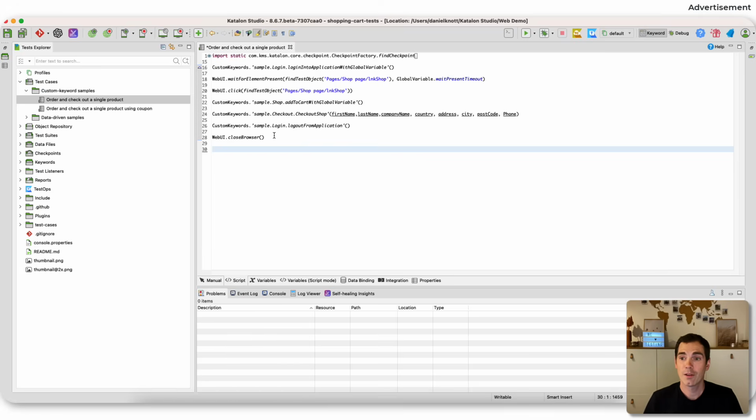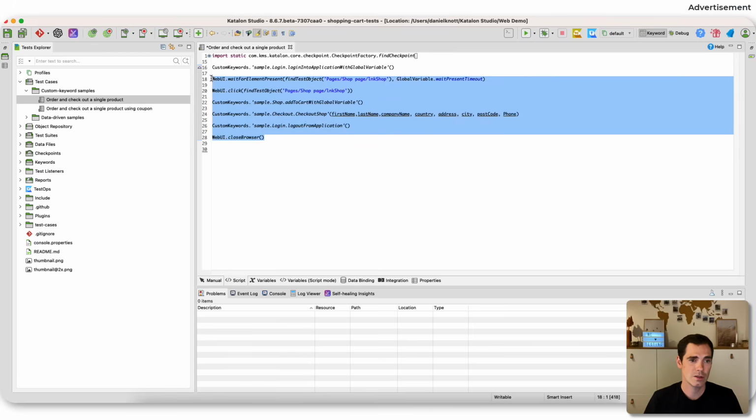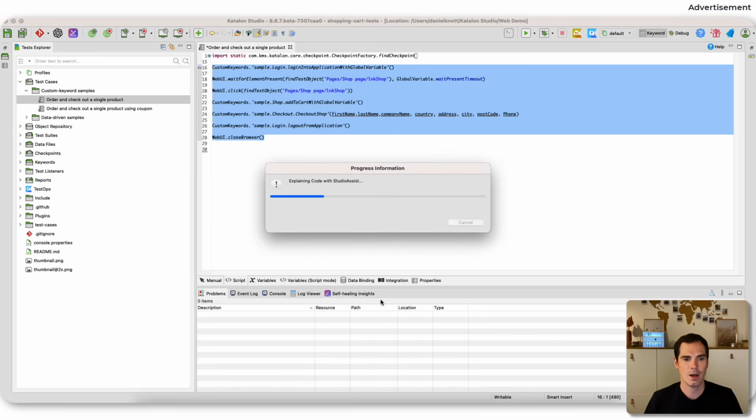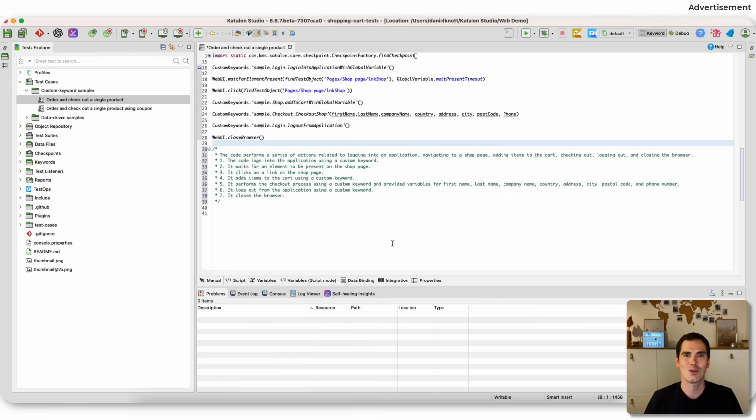So the cool thing is what you can do right now is, if you don't know what that code is doing, you just simply mark it, do right click, and then go down to Studio Assist, and then you have two options. Generate code doesn't make sense because there's already code. And then we have another option, explain code. Clicking that one, let's see, now Studio Assist is using AI in order to explain the code to me. How cool is that, right? So now there is the result.